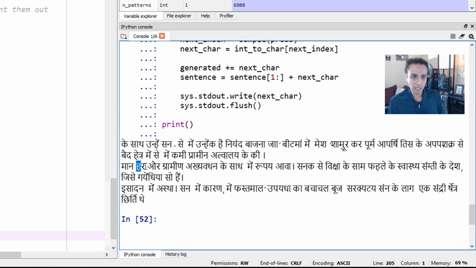Har is a word, every, right? Or, and. Grameen, village. What is this? Akhyavadhan, I don't know if that's a word, sounds like a word, ke saath, mein, rupaye, rupee, okay? Say, viksha, ke. That's pretty good, actually. I'm very surprised with this result.